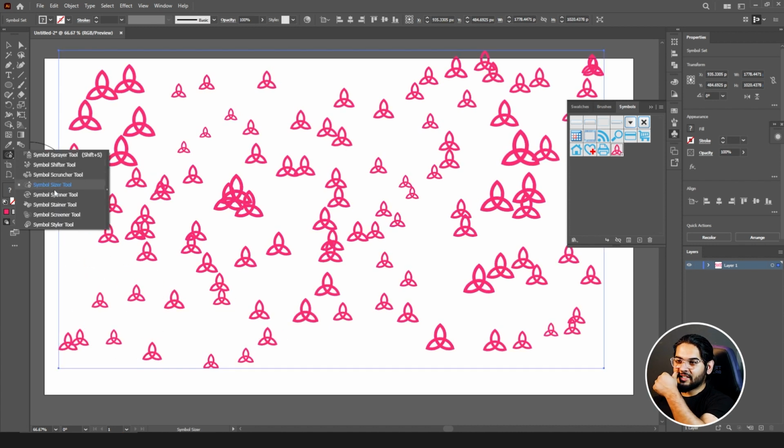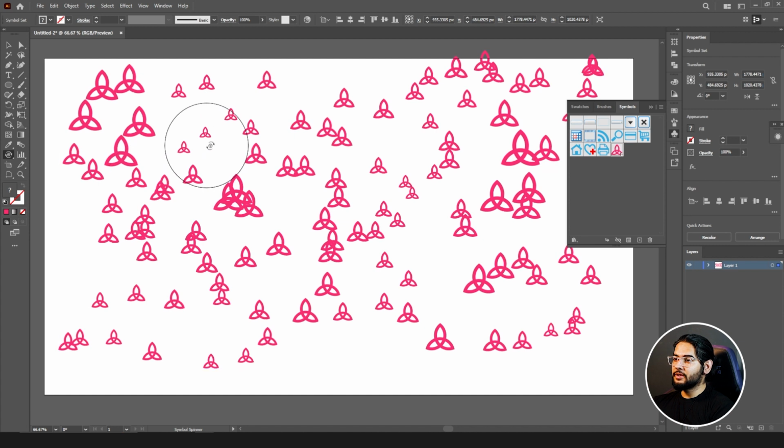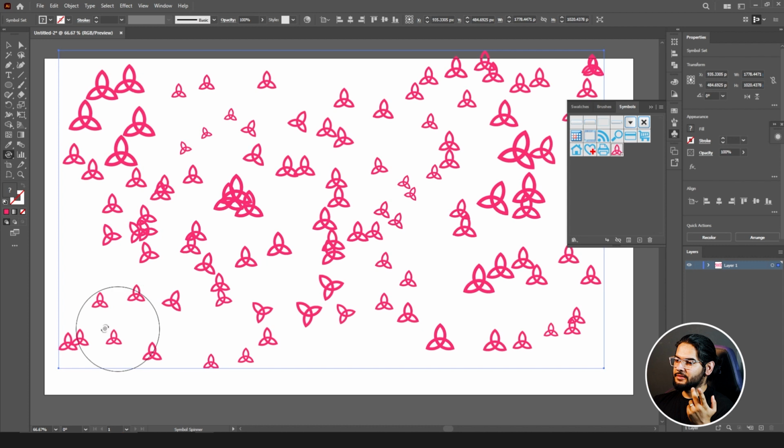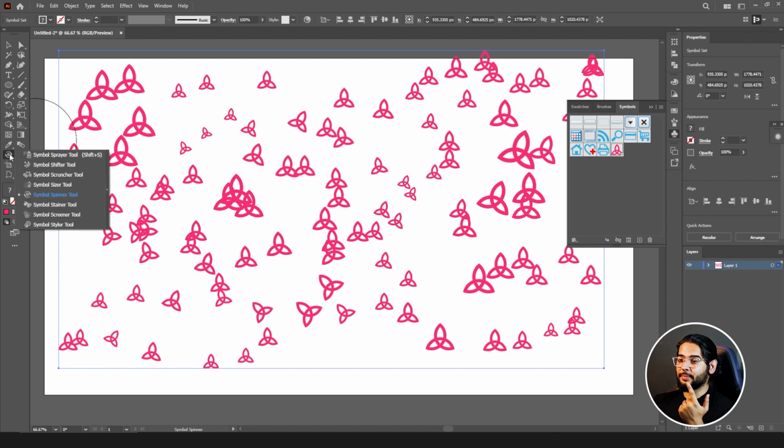Click and hold, we have the symbol spinner tool. Click on them and drag in whichever direction you want to spin them, or you want to spin your symbols in your design output. This is the symbol spinner tool.